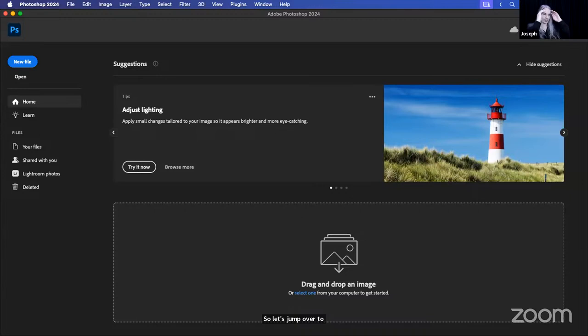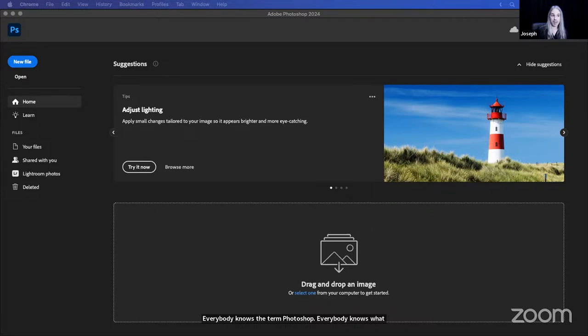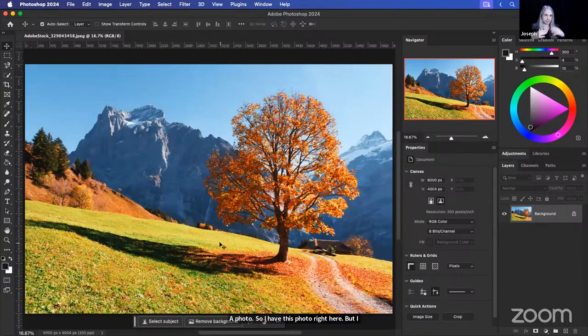There we go. Adobe Photoshop, right? So Photoshop is something everyone is familiar with, whether you are a graphic design expert or just somebody who is out in the world, right? Everybody knows the term Photoshop. Everybody knows what it's for. So it's a bitmap image editor, basically. And what we're going to do is pull in a photo. So I have this photo right here that I downloaded from Adobe Stock. It's a basic photograph of an autumn scene. Looks like it might be Switzerland or something. You get some craggy peaks in the background. You've got your tree and so forth.